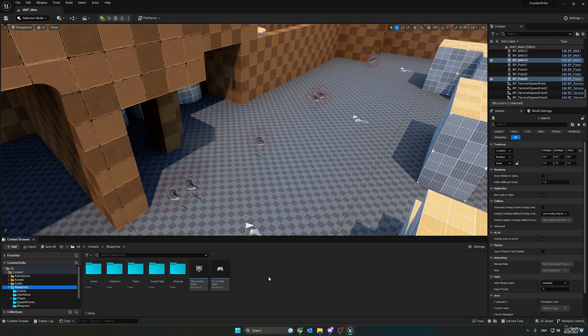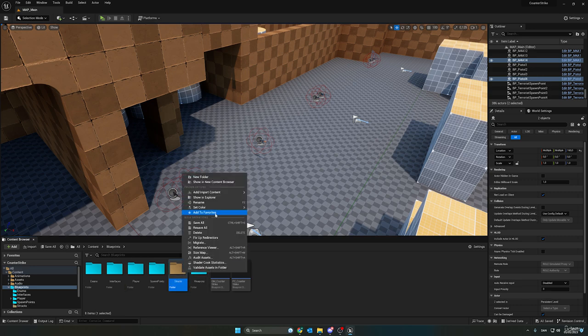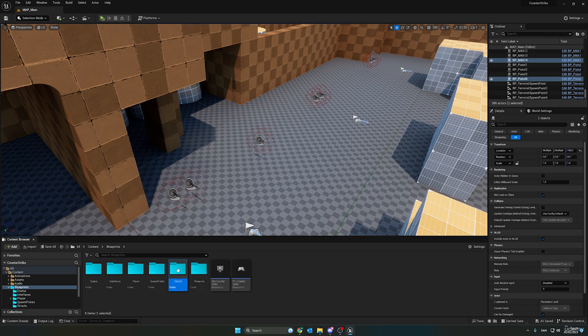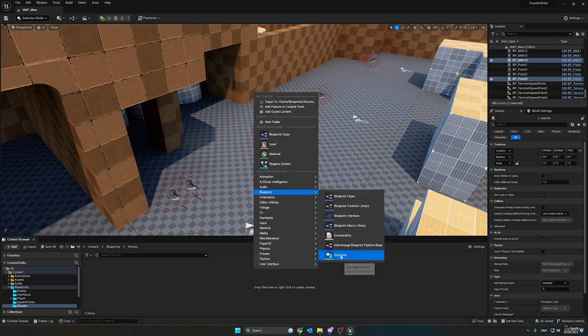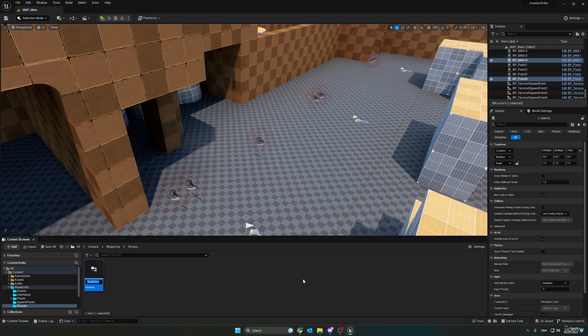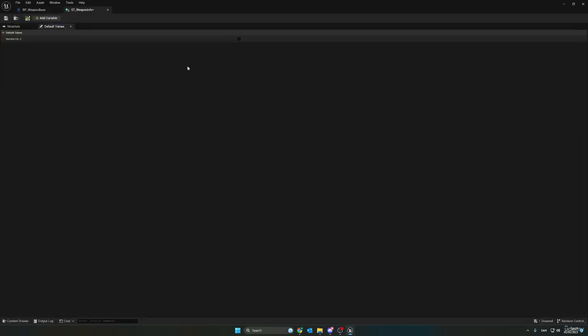So in the blueprints, let's right click and make a new folder. And let's call this one structs. So structures, and right click again, set the color to this color here, just like before. So inside of this folder, let's right click and go to blueprint. And we have something called a structure. So click on it, and I'm going to call it st as a prefix for structure. And let's call it weapon info. So this structure contains the info for the weapons.